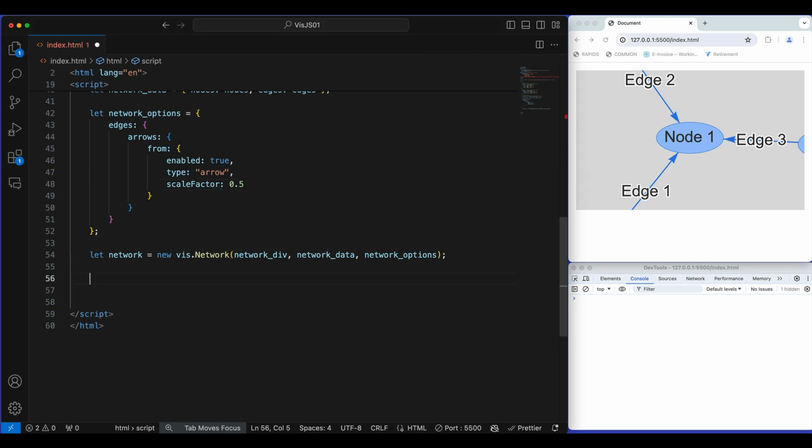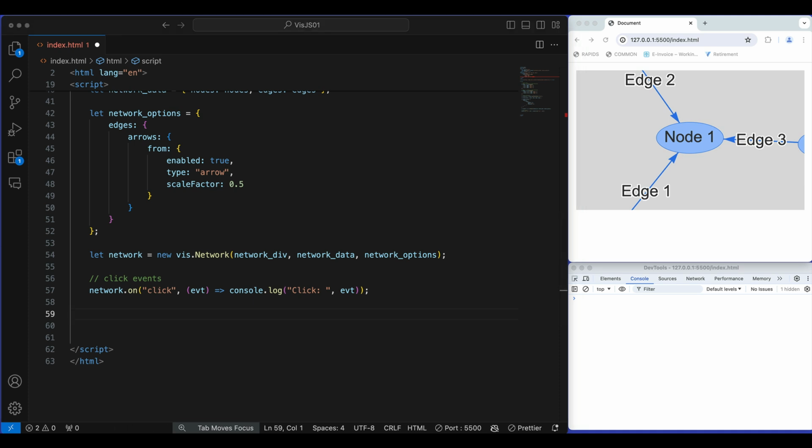The most basic event that our page needs to respond to is the click event. Adding code to handle the click event and all other events is accomplished by calling the network's on method. This method requires two arguments, the name of the event and the function to call when the event is triggered. The name of the click event is, unsurprisingly, click.